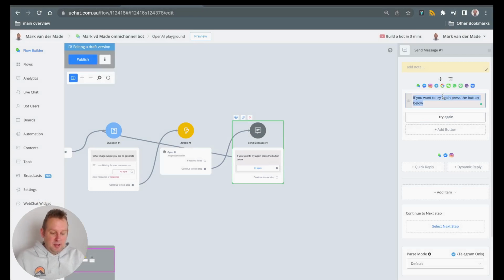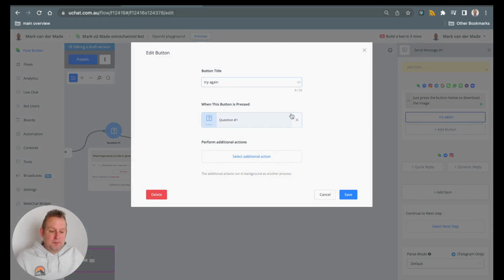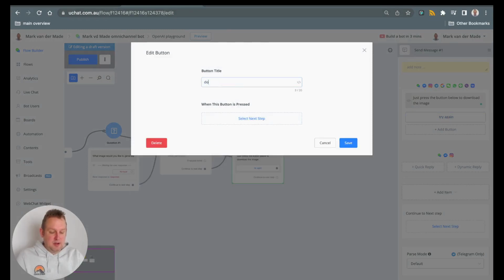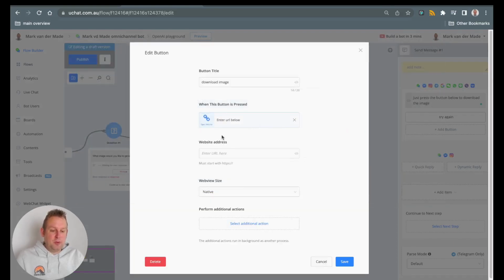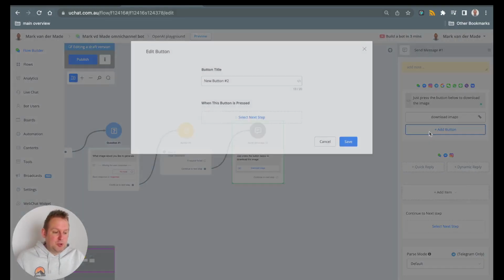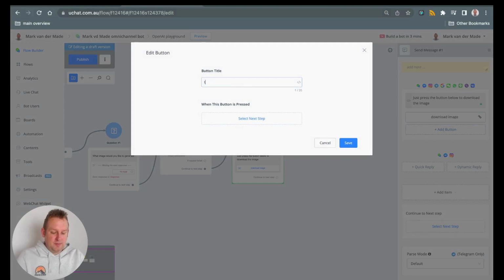And let's say just press the button below to download the image. Let's go with try again. And let's say download image. Let's select the next step, open the website, and from this we will just go with the OpenAI response because we saved the URL of this image there. Let's press save, and then let's also add a button to try again. So let's say try again.